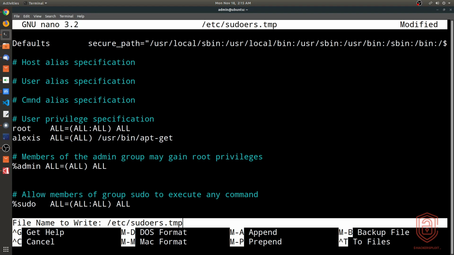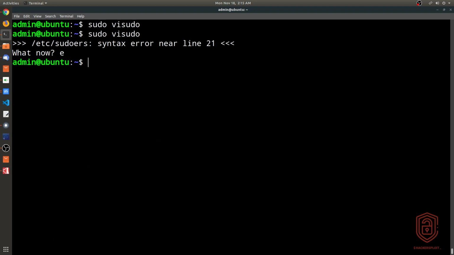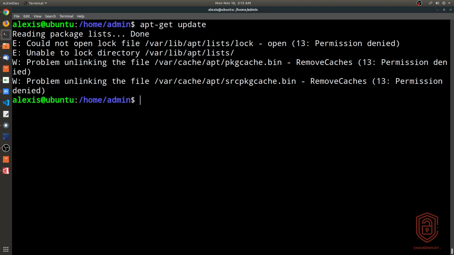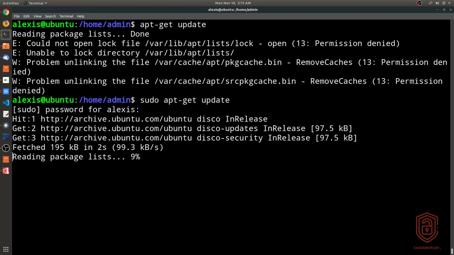So we'll save this now, and we'll exit, and what we'll do is switch into the user Alexis. You can see that if I type in apt-get update, we can run this command, but it still requires administrative or root privileges. So if we prepend it with sudo, hit up, and enter the password, you can see that we're able to run the command.